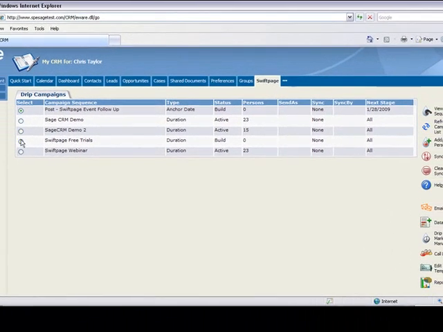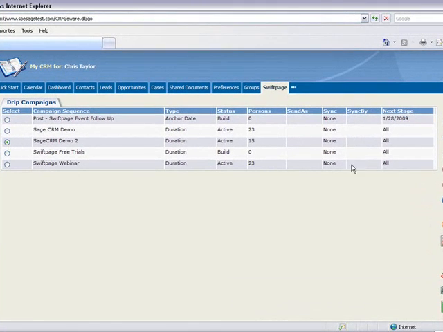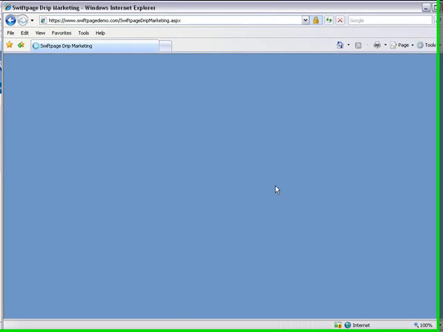So we can select any of our campaigns here, and we can go ahead and hit view sequence if we want to go online to actually take a look at this sequence.